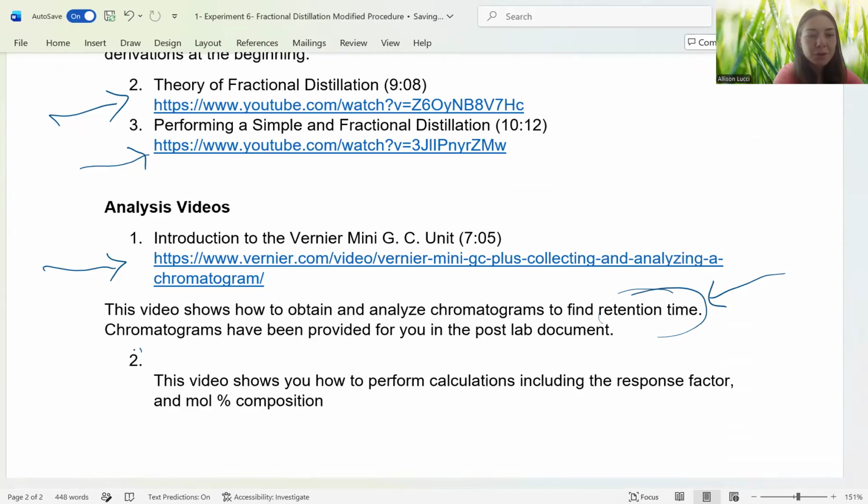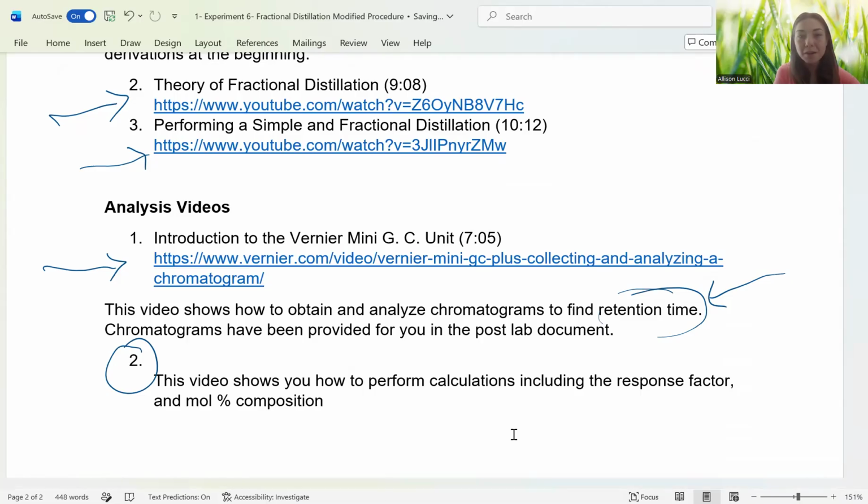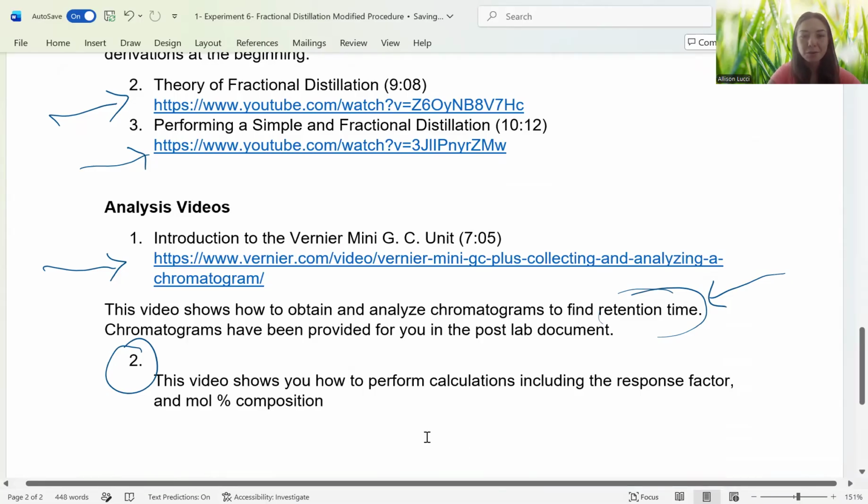And then you'll see down here that a second video will be provided for you to show how to perform calculations. And then I'll also include this video as well. So let me stop share here, and I will walk you through shortly document number 2.